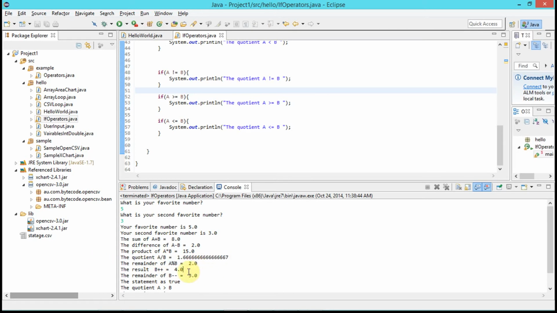The result of B incremented. So if we take 3 and increment it by 1 is 4. If we take B and increment it by minus 1 is 3. Okay. So basically we went up, made it go up to 4. We took it back down to 3.